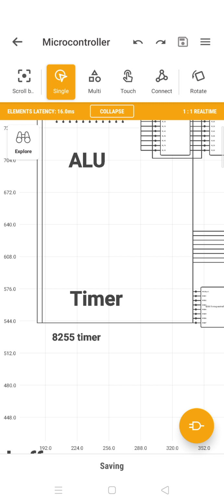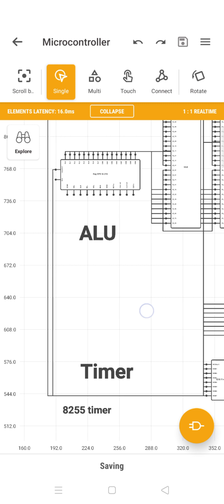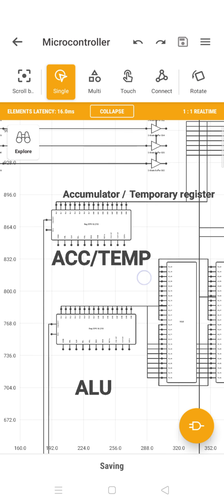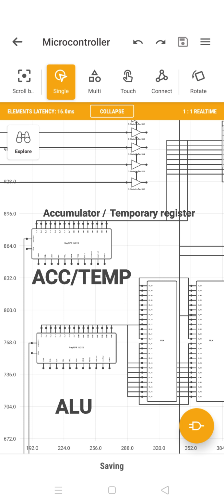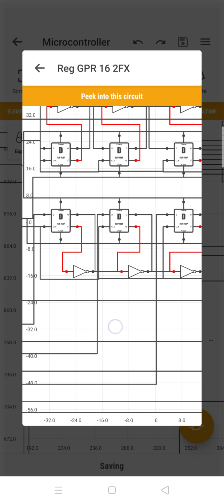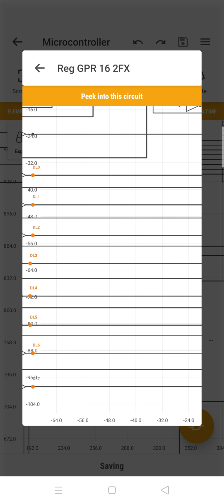Another one is the 8085 timer. This is the basic thing of a timer. So you have a timer which goes inside here, and you have an accumulator and a temporary register. These two are clubbed together. Let's see how it looks inside. Now this is how an accumulator and a temporary register look inside.